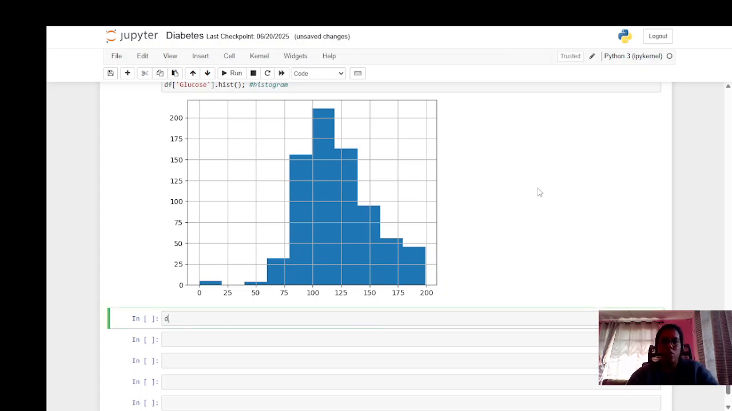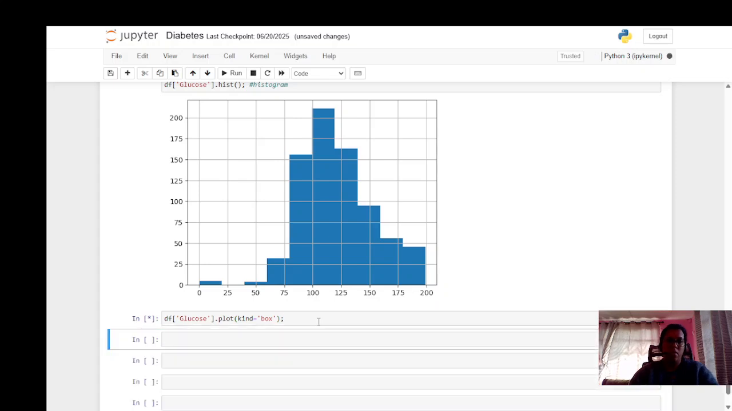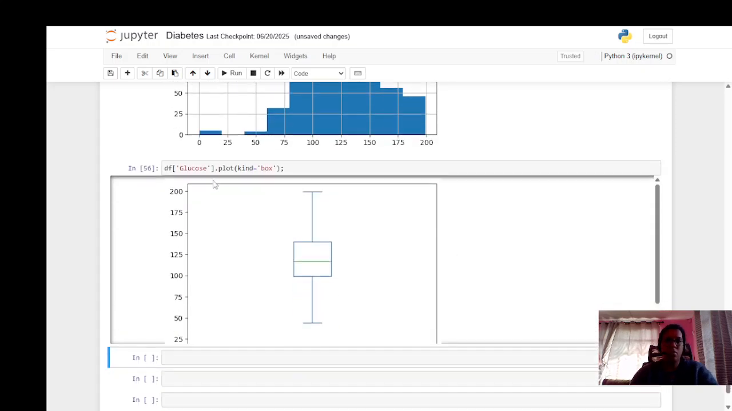Let us say we want to do a box plot. For column glucose, I'm taking a specific column because if you take the whole data set, it will be messy because it's a lot of information. You do df glucose.plot, kind, you do box. You want to have a box plot. Okay, so this is your box plot with respect to glucose.